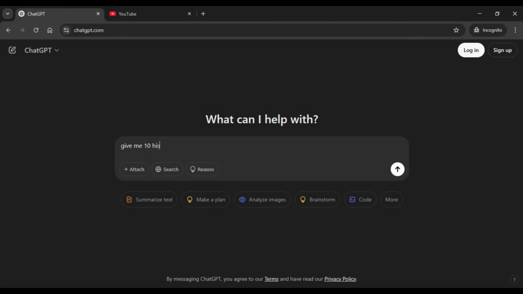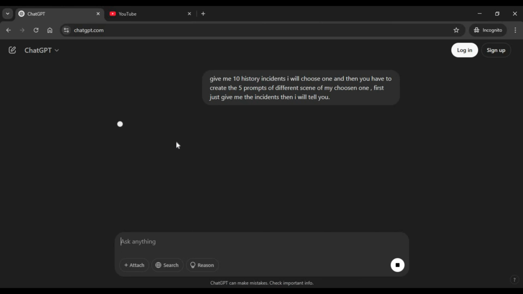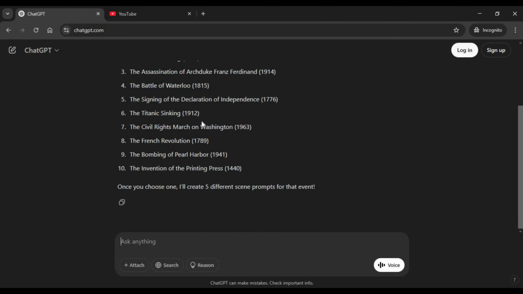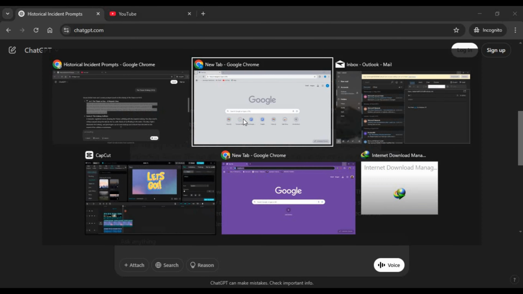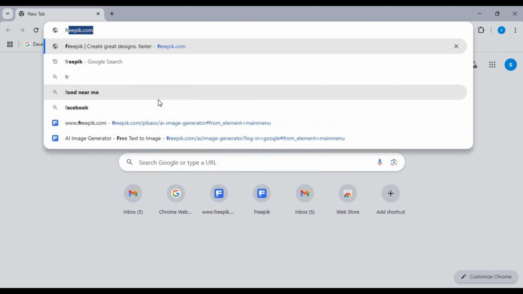First, we go to ChatGPT and ask it to generate a list of 10 historical incidents. Next, we carefully select one incident from the list that we find the most interesting or impactful. Then, we ask ChatGPT to write a point of view, POV, script based on that event, specifically in a 5-short video format. This script will help us create an engaging and cinematic AI-generated video that captures the essence of the historical moment. Now, we go to FreePik AI image generator to create high-quality images.